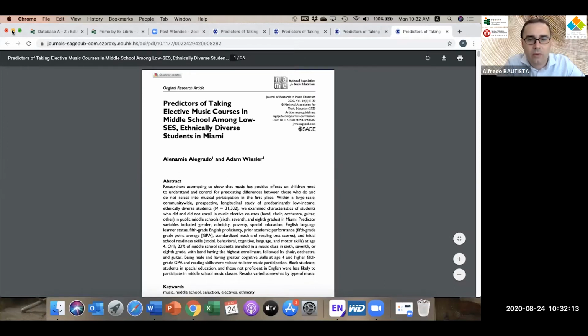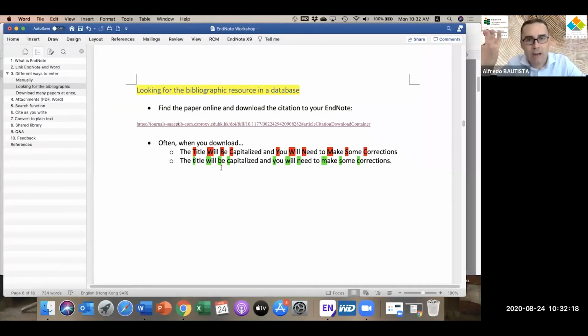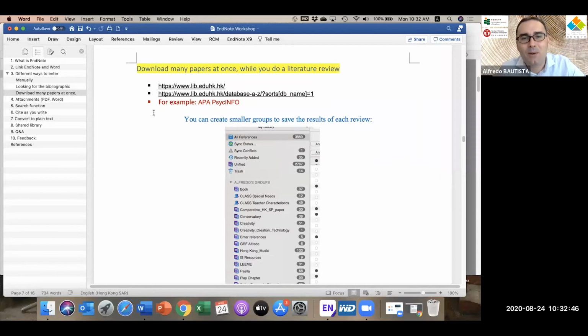All right, so very good. What I have now explained is how to look for bibliographic resources from a database in the case that you already know the paper that you are looking for. And as I said, often when you download, you will need to correct the title and put the little letters differently, right? So you will need to change from uppercase to lowercase. Cool. So now I'm going to move on to how to download many papers all at once when you are doing a literature review. This is definitely the best because this saves you a lot of time.